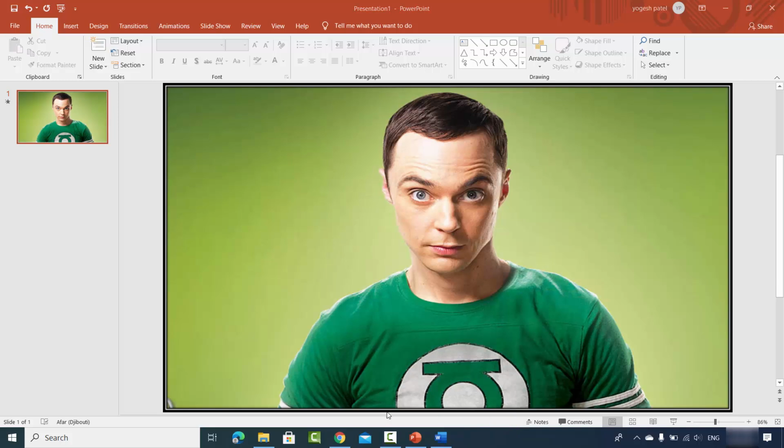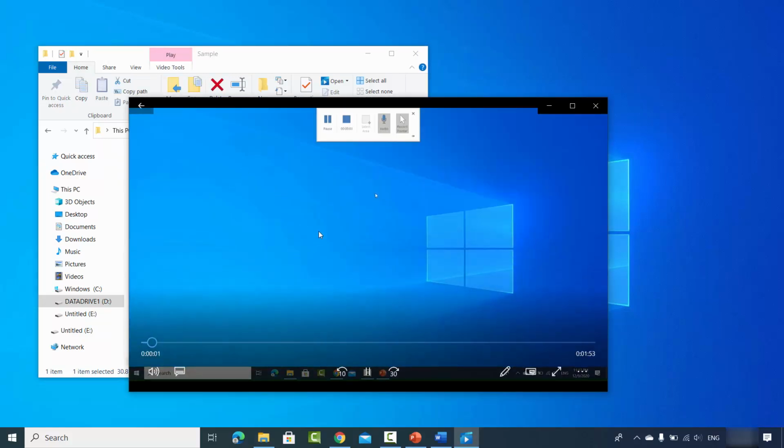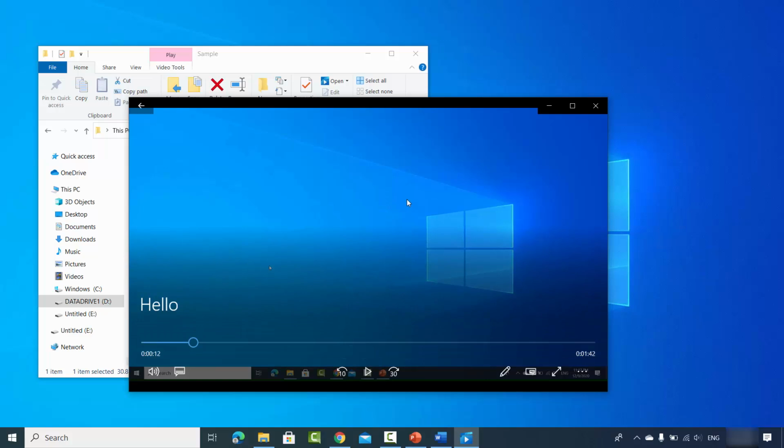So now my video is exported. So I'm going to minimize this window, and you can see this hello.mp4 is now fully exported, and now I can start this video. So I will just double click on it, and you can see this screen recording is now playing. So in this way you can screen record your desktop using your PowerPoint app.